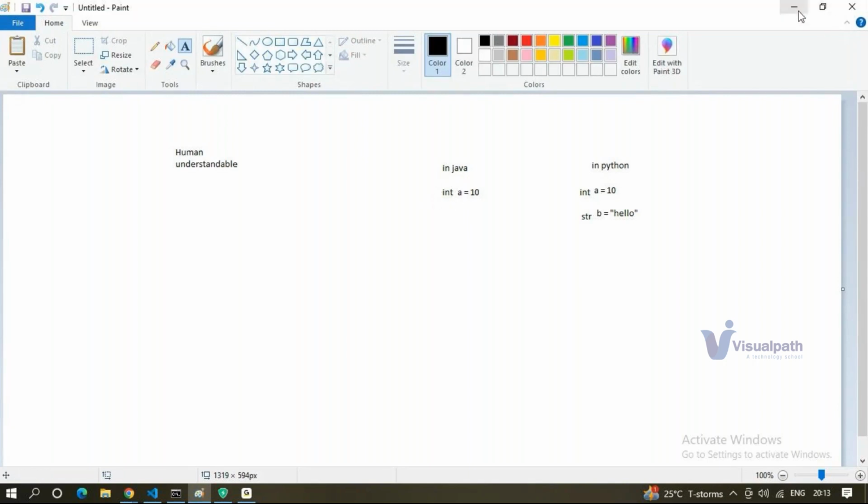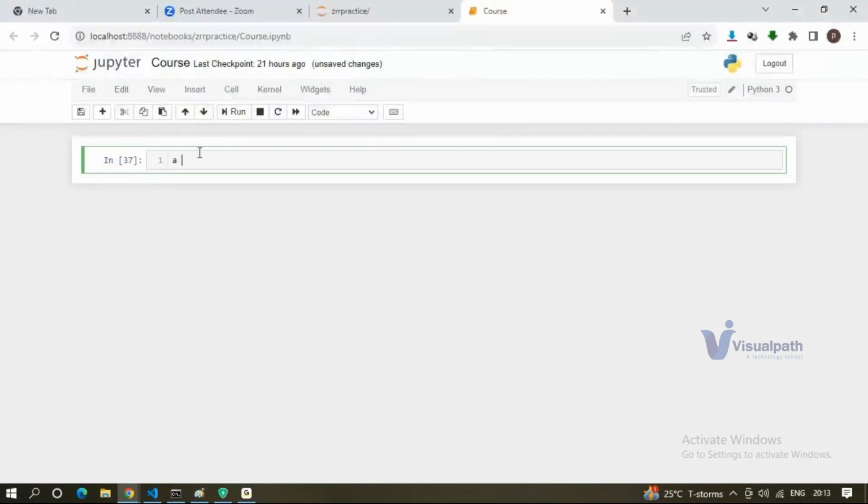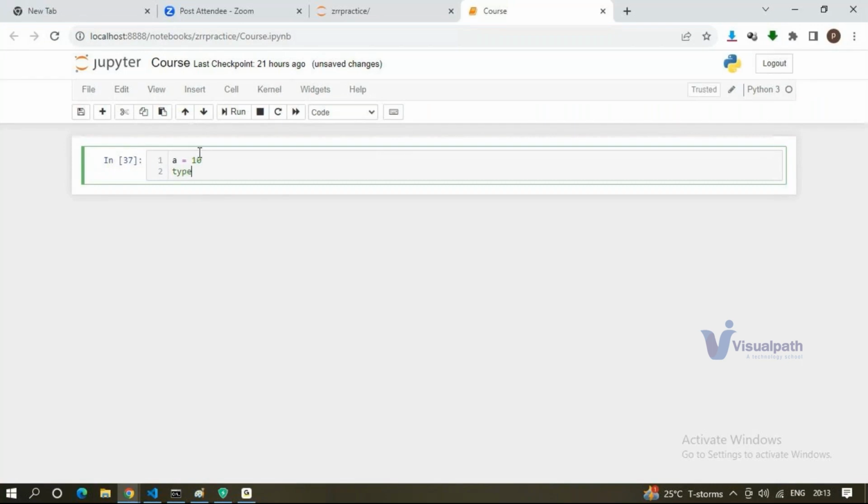See, a equals 10. Here, type is a function. Don't worry, I will tell you further in later classes; we will discuss these functions. All these are inbuilt functions, developed by the official Python developers. Type of a will give the data type of that value. a equals 10, and 10 is an integer.